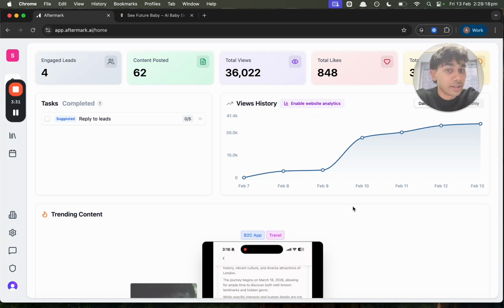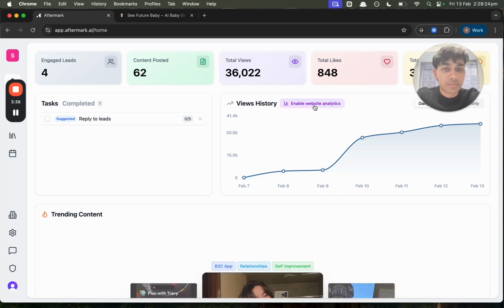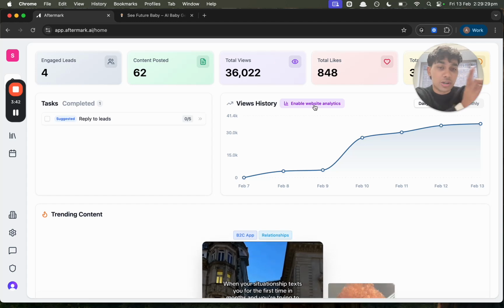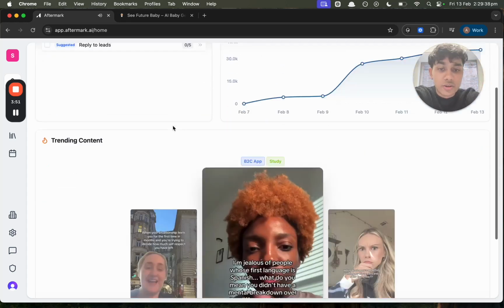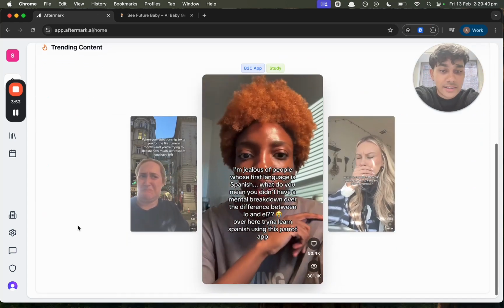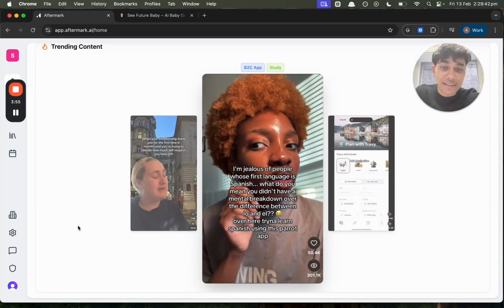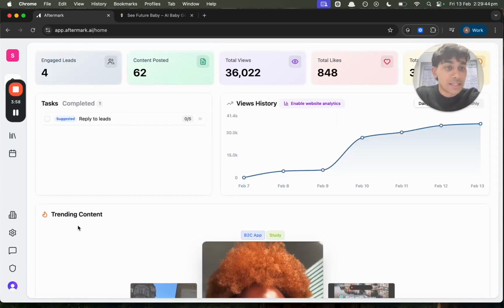You can also do something really cool, which is enable your website analytics. All this is putting one little script inside your code base, and that way we can actually track your site traffic to your views, and you can watch both of them go up. If I scroll down here, you'll see this trending content carousel, but let's not get ahead of ourselves, and let's get into that once we get to making content. So let's do that right now.